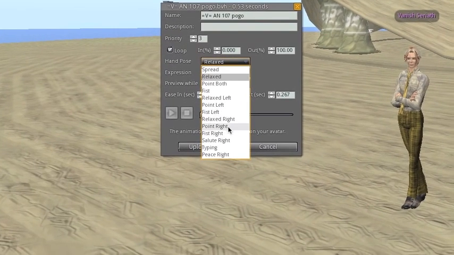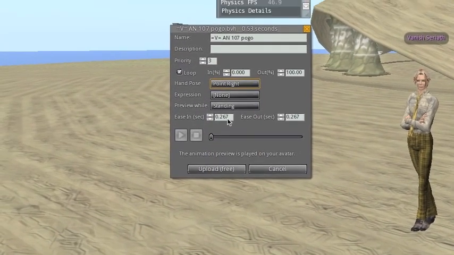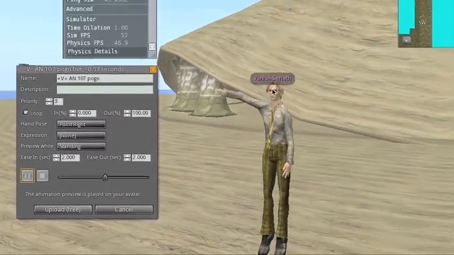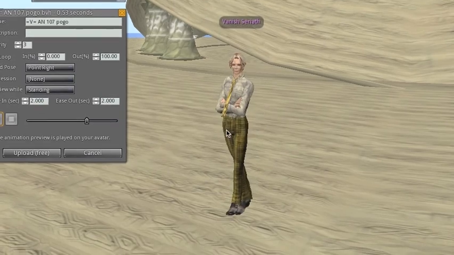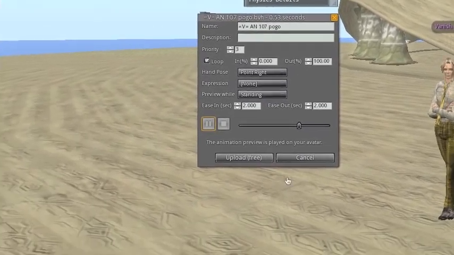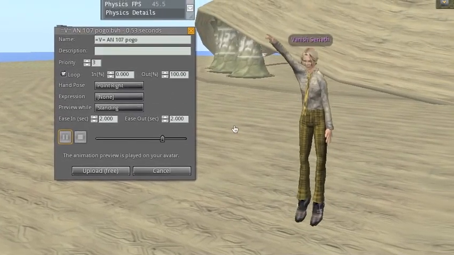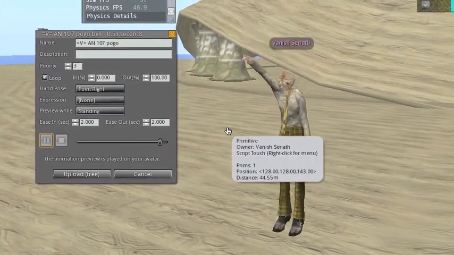Let's point with the right hand and ease in and out will be 2 seconds, and that's what it's gonna look like. Oh. Turn off GAO. That's how it's gonna look in Second Life.